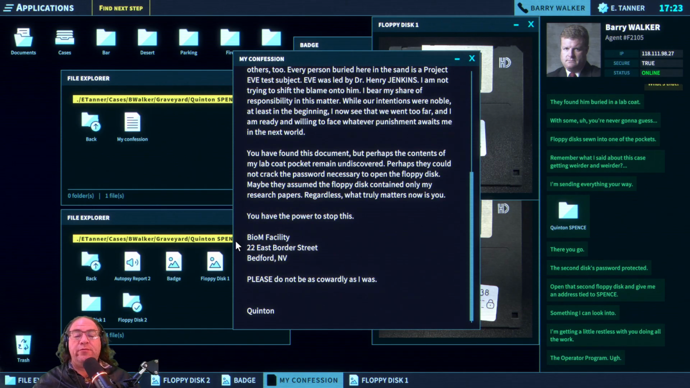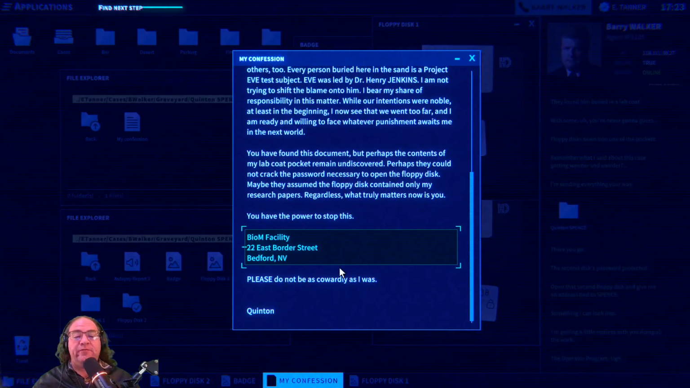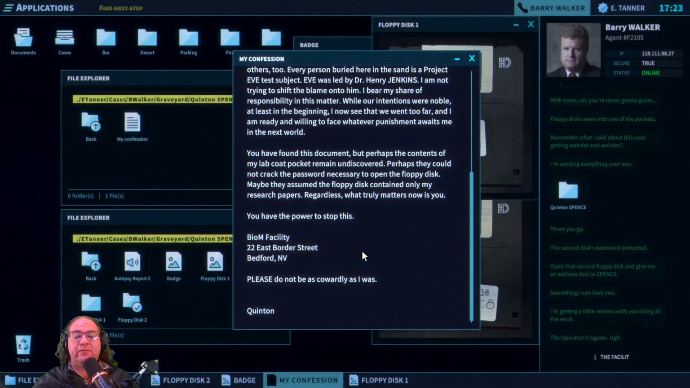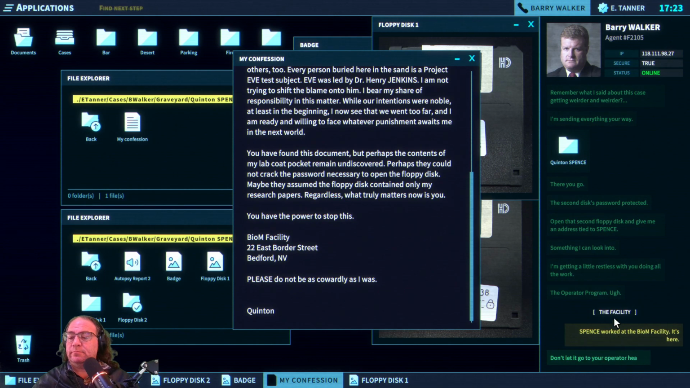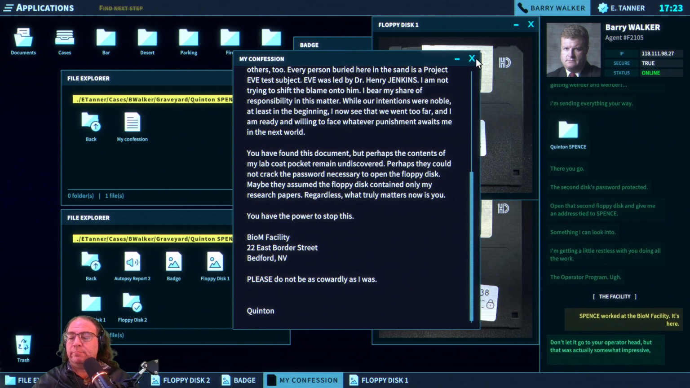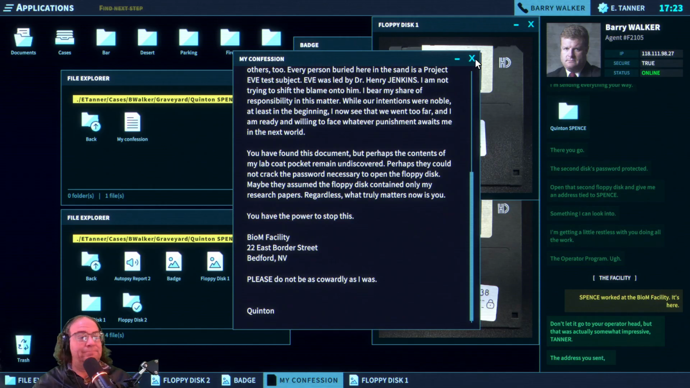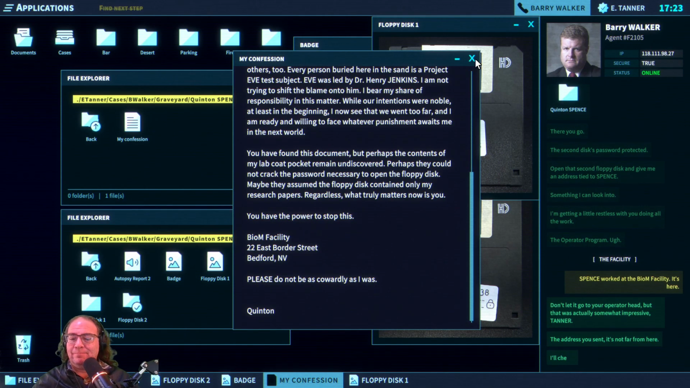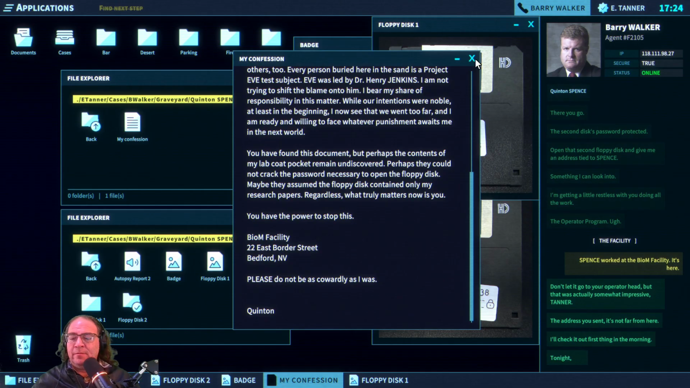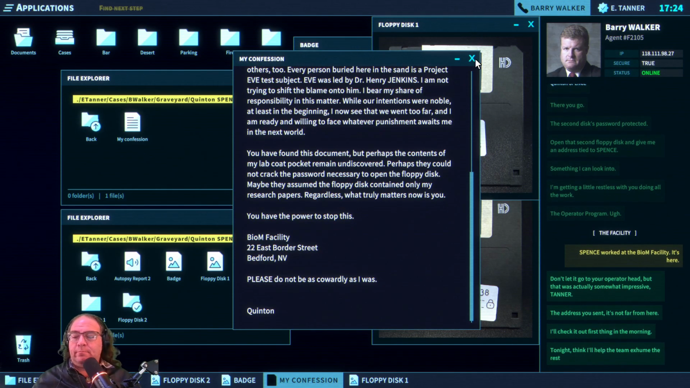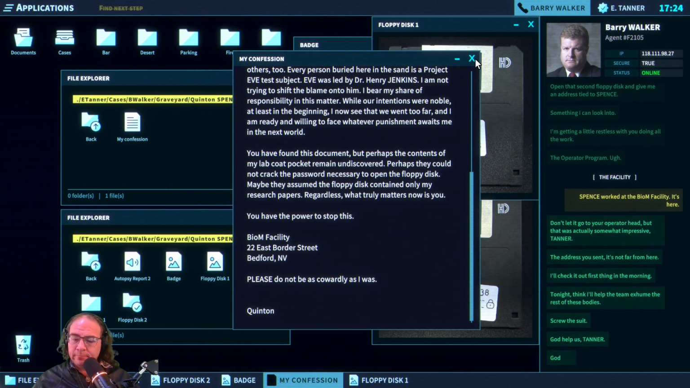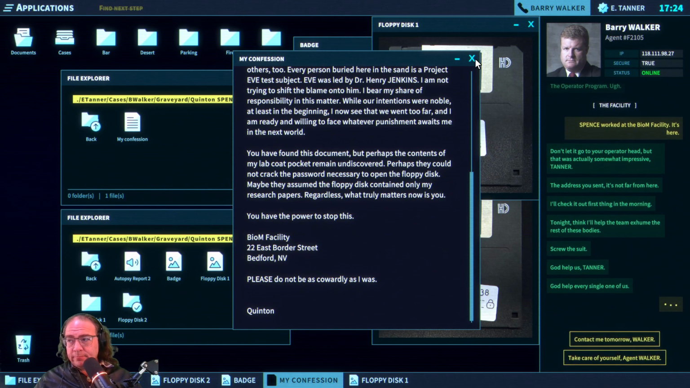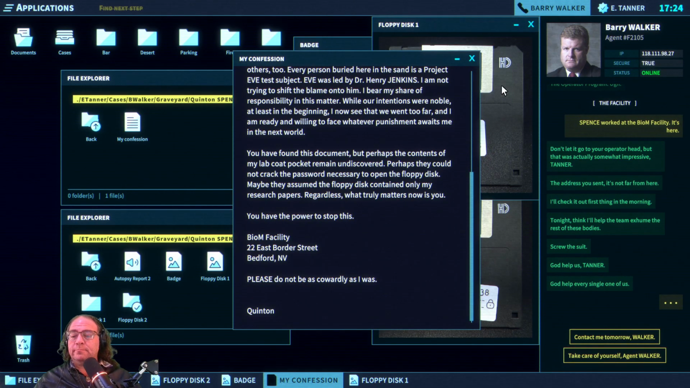We should. I mean, I would really like to check out the BioM facility. Yes. Don't let it go to your operator head, but that was actually somewhat impressive, Tanner. The address you sent, it's not far from here. I'll check it out first thing in the morning. Tonight, I think I'll help the team exhume the rest of these bodies. Screw the suit. God help us, Tanner. God help every single one of us. Take care of yourself, Agent Walker.